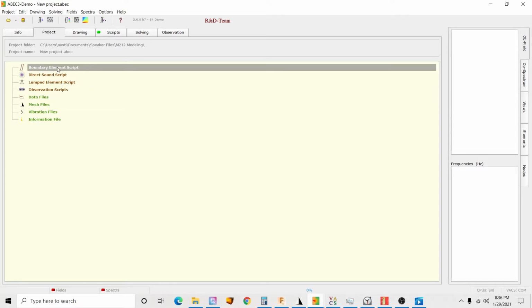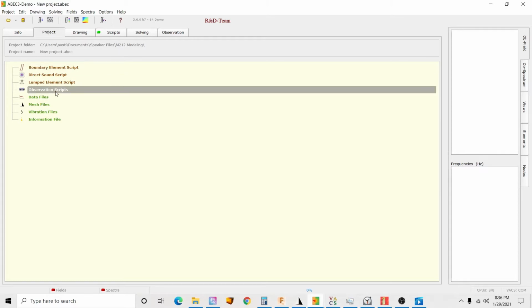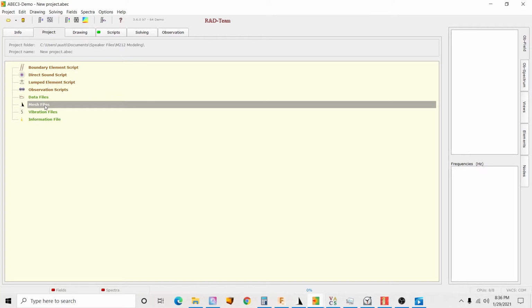I'm going to use the boundary element script. I'm going to write an observation script, and I'm going to put my mesh file in here. And that's all you need to make this thing run for simulating waveguides.